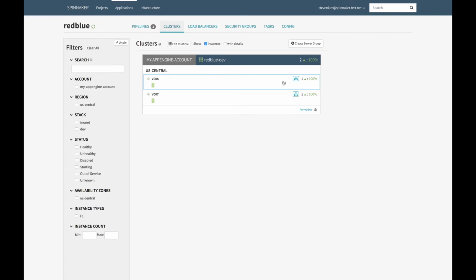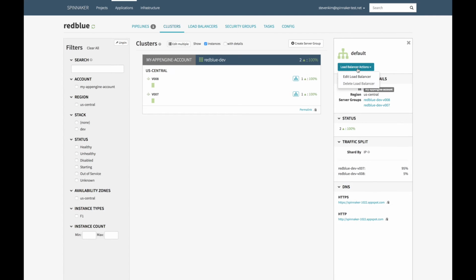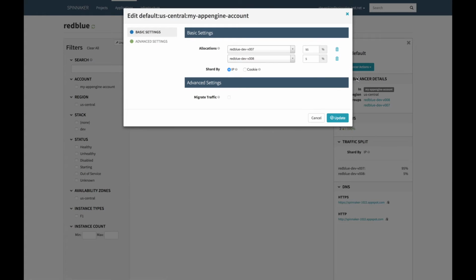From the main console, we can also perform as ad hoc tasks many of the operations available as pipeline stages. For example, updating traffic distribution between different server groups or quickly rolling back to an older server group.